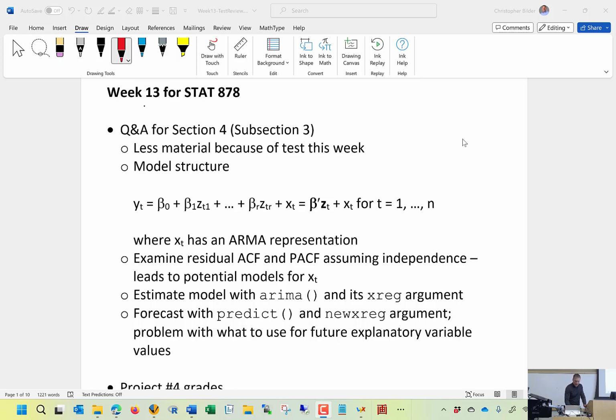And with this particular subsection, we're looking at regression models. Regression models with a little twist to it. So our response variable is y, and it's indexed by t because we're observing y over time. We have our regression parameters, our betas. We have explanatory variables, or you can call them independent variables, or covariates, and these are denoted by the z's. We have r of these potential explanatory variables.